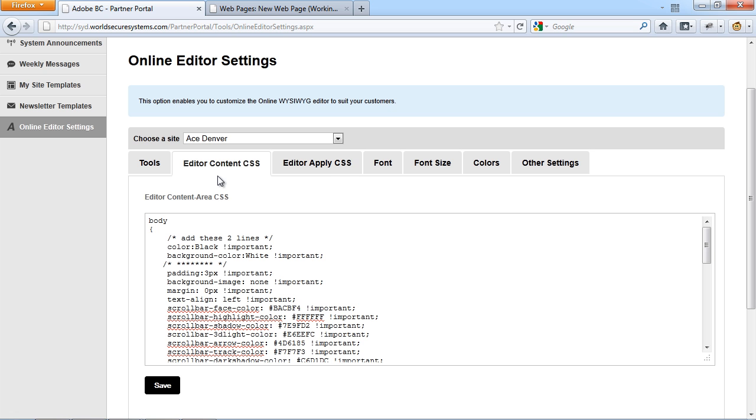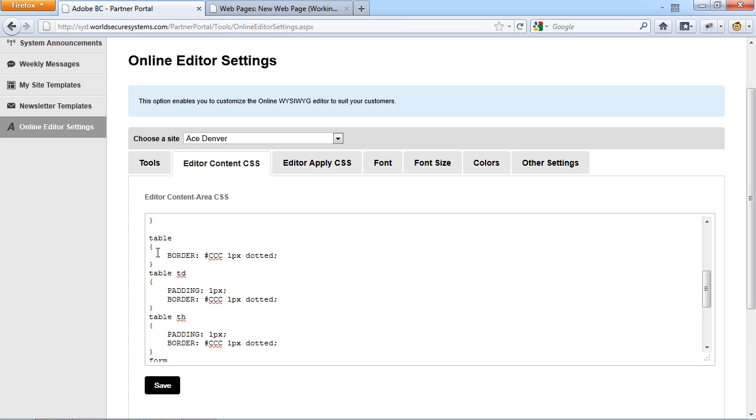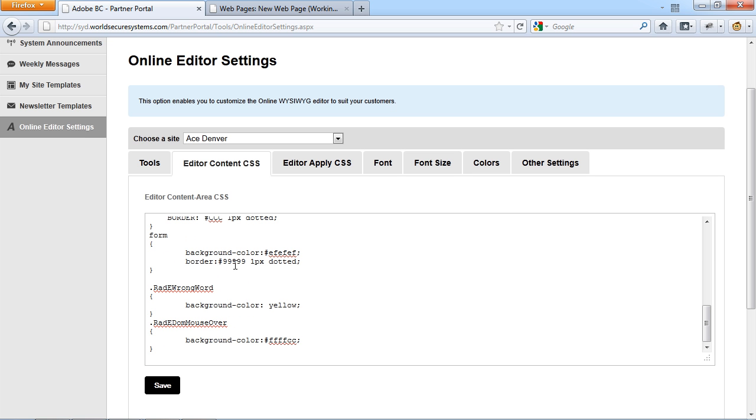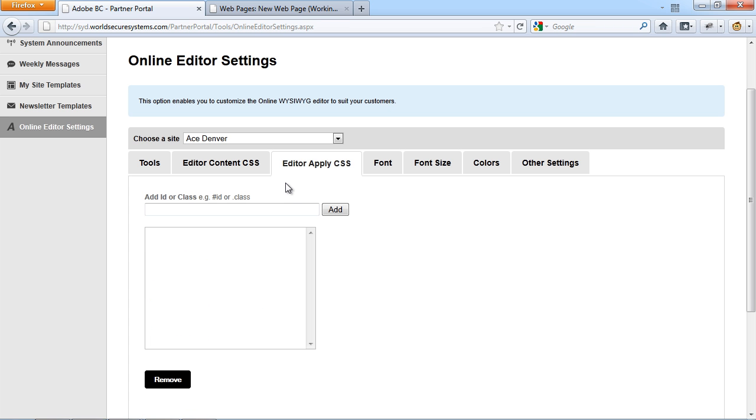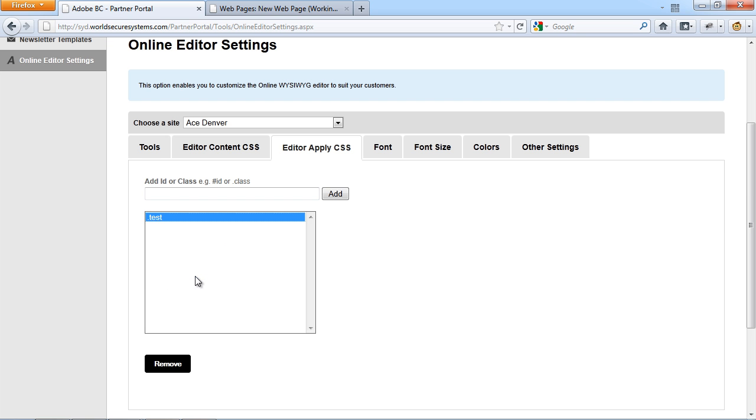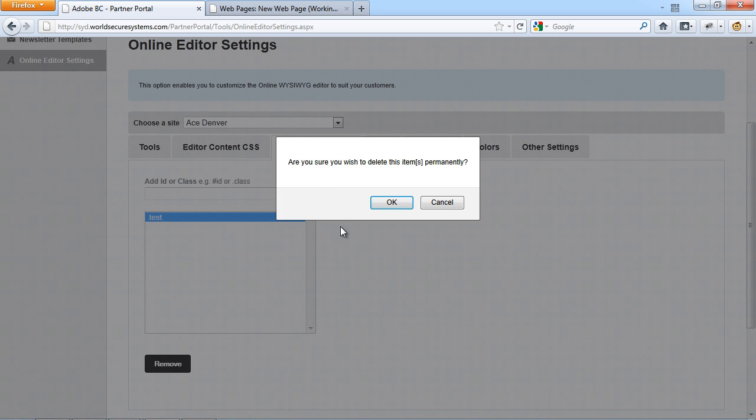The next tab is Editor Content CSS. You can change how tables appear in the WYSIWYG, how forms appear, wrong word, and mouse over. The next tab is for applying CSS to the editor. You can add a class or an ID. Unfortunately, this setting is a bit buggy and sometimes it doesn't show up. To remove a class, select it and hit remove.